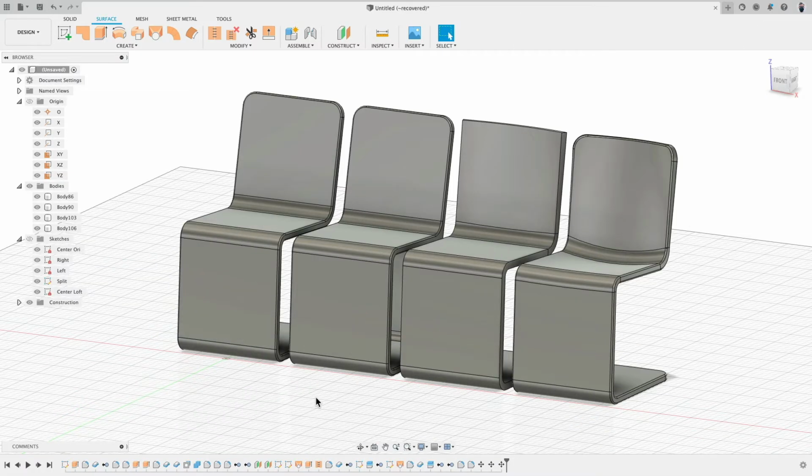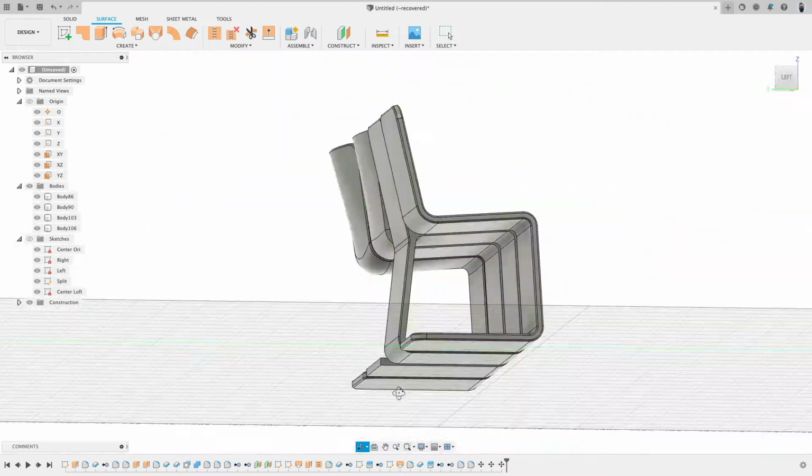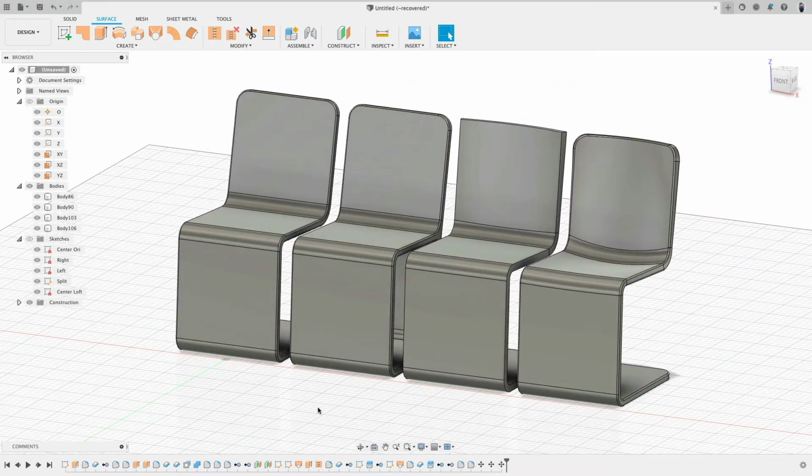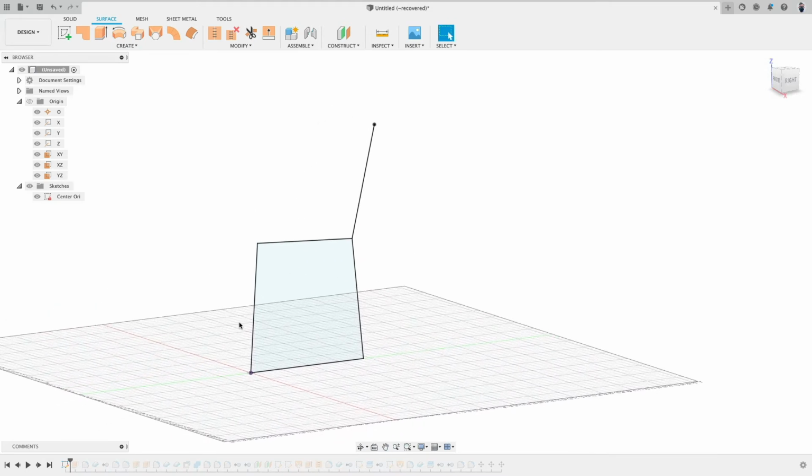I only have a few minutes before the next class starts, so quickly I have to record the intro for this exercise. We will take a look at how we can create this set of 4 chairs out of one and the same sketch, like here. So we will start with this basic sketch.